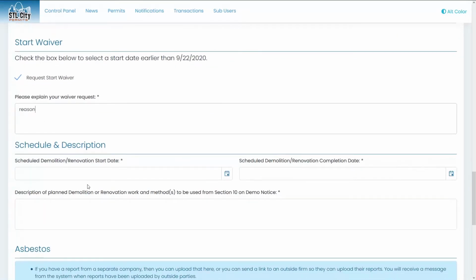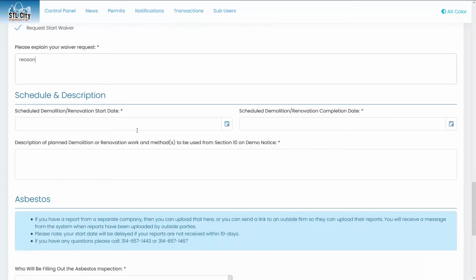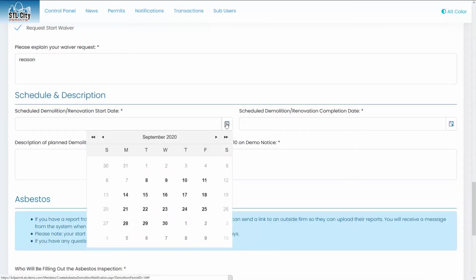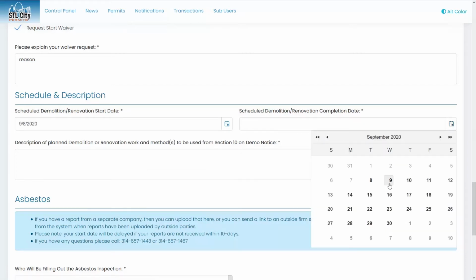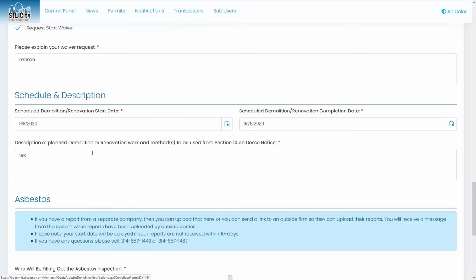The next section relates to the schedule and the description of work. Because we requested the waiver, we can now select a date prior to the 22nd. So we can get tomorrow. You cannot select today. And then you select a scheduled completion date. Now we're going to describe planned demolition or renovation work.